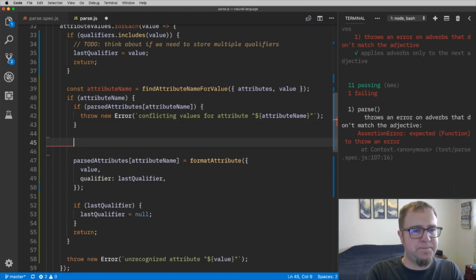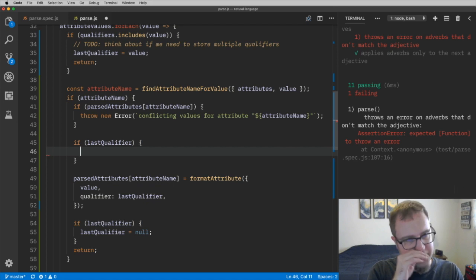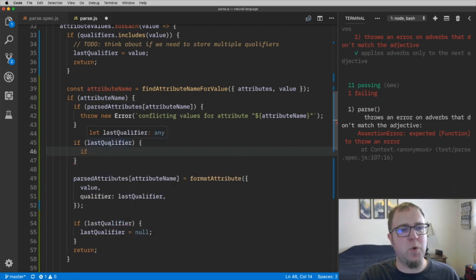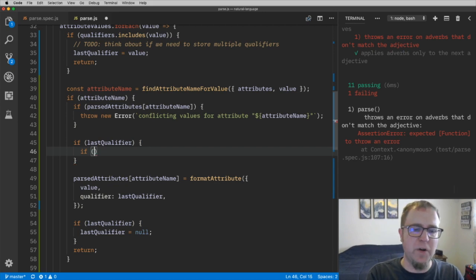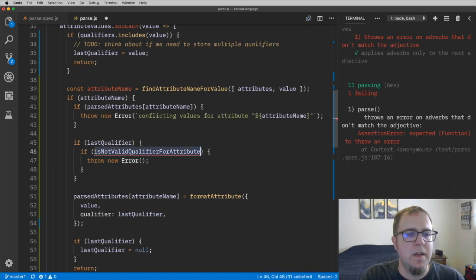So now we can say, if there is a last qualifier, let's just do nested ifs for now, it'll be fine. Now I need to see if this is a valid qualifier. Before I figure out how to calculate that, it's like, is not a valid qualifier for attribute. If it's not a valid qualifier for the attribute, we're going to throw an error. Throw new error, and I forget the error message, so we'll just see as we go. So how can we detect if it's not a valid qualifier for the attributes?